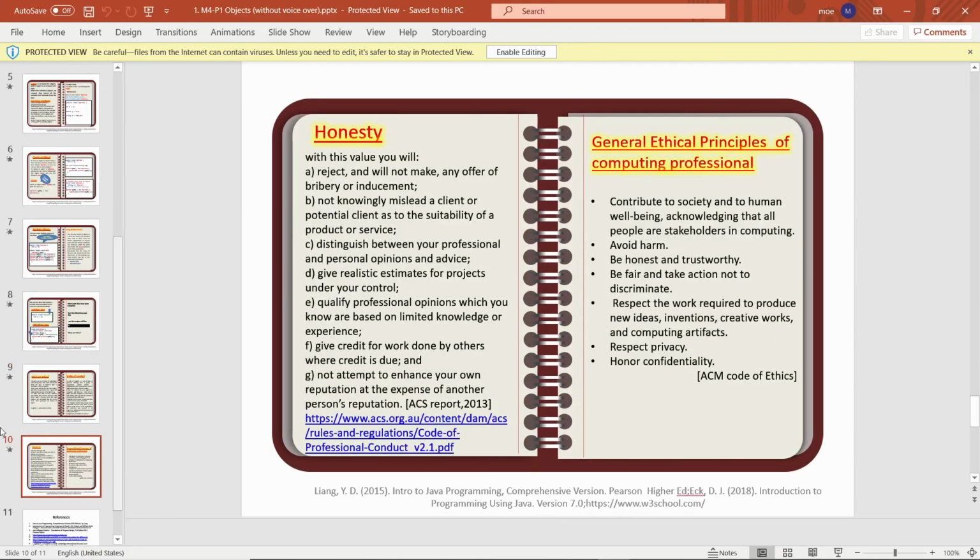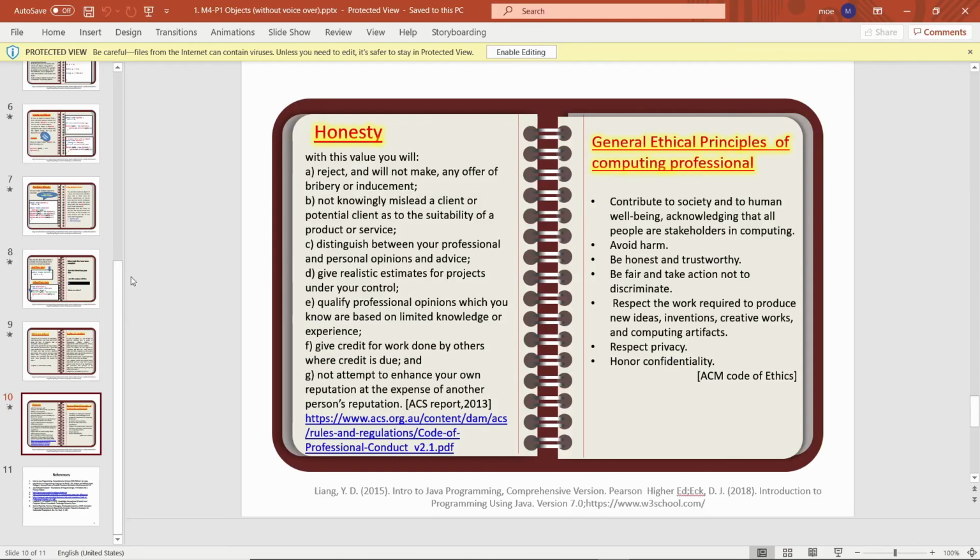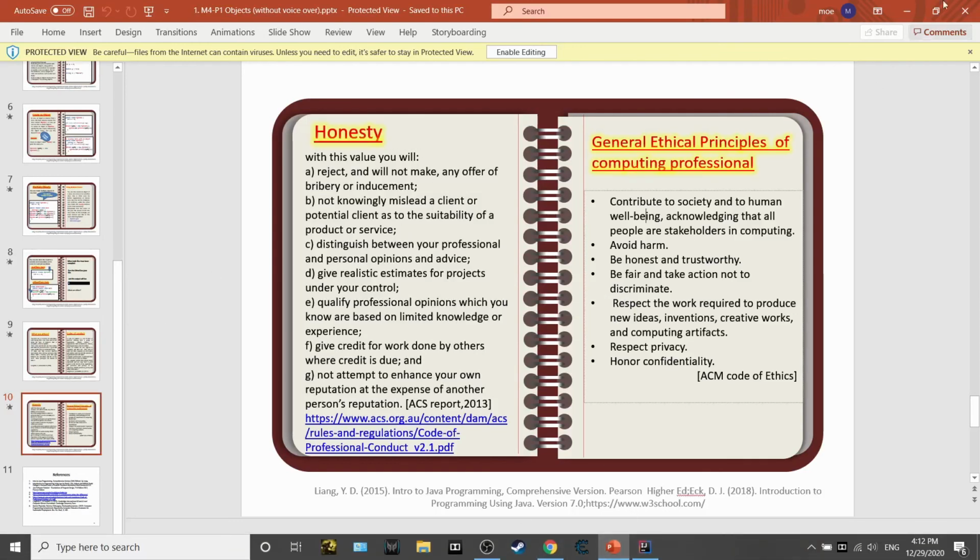And you can read all of this. You can read all of that. We don't need to explain it.